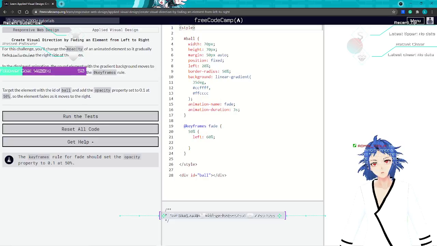Create visual direction by fading an element from left to right. For this challenge, you'll change the opacity of an animated element so it gradually fades as it reaches the right side of the screen. In the displayed animation, the round element with the gradient background moves to the right by the 50% mark of the animation per the @keyframes rule. Target the element with the ID of ball and add the opacity property set to 0.1 at 50% so the element fades as it moves to the right.